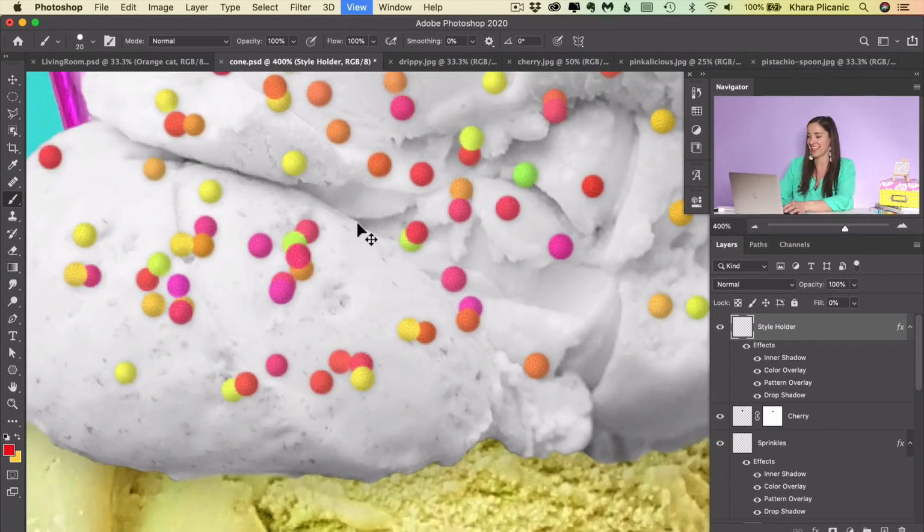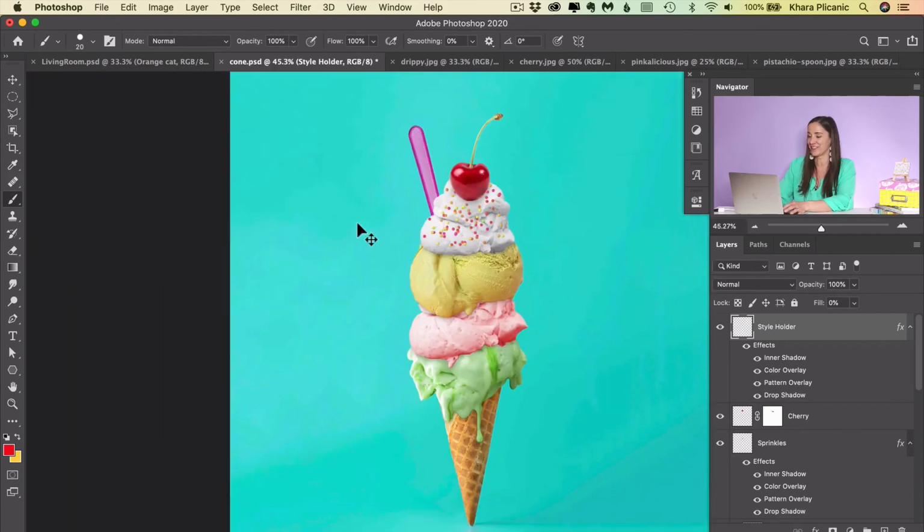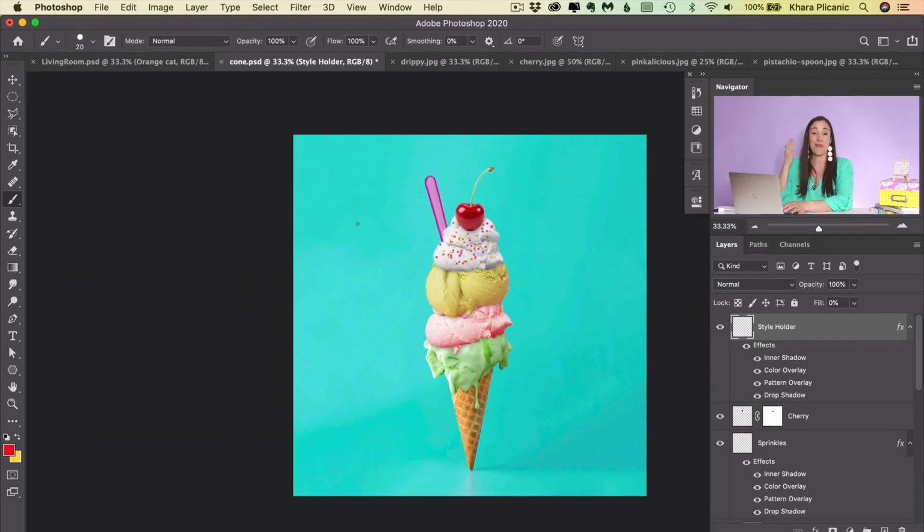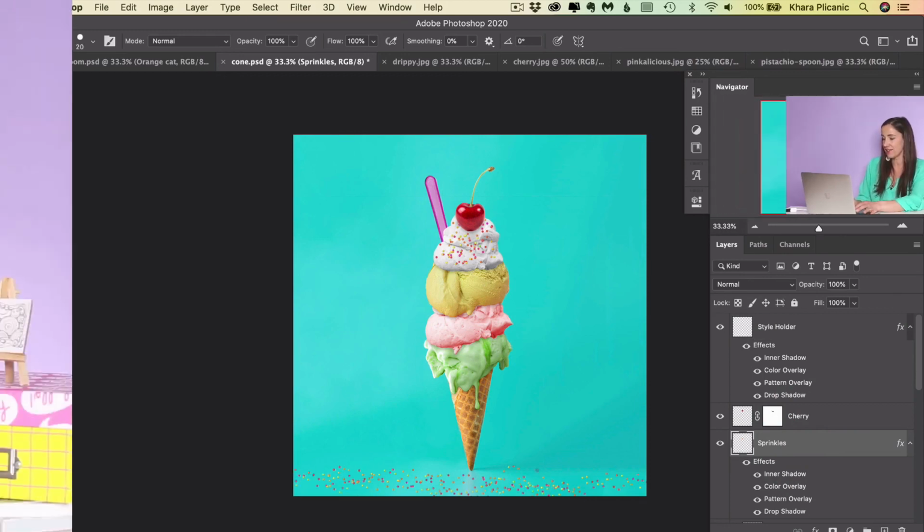So I just think that that is so much fun that I want to add even more sprinkles. So I'm going to go back to my sprinkles layer, and I still have my paintbrush, so I'm just gonna toss a few more sprinkles around on the ground.